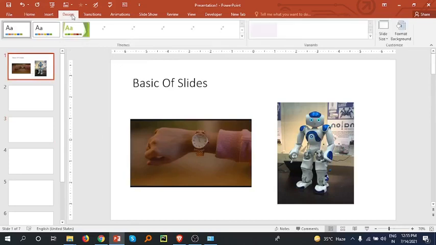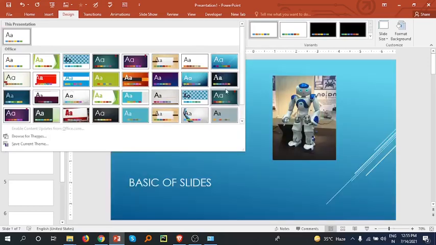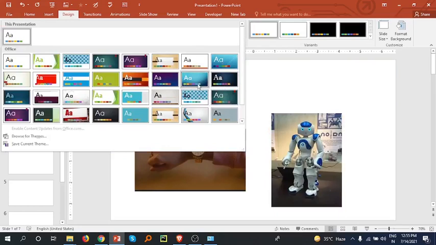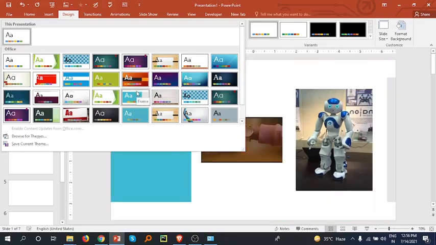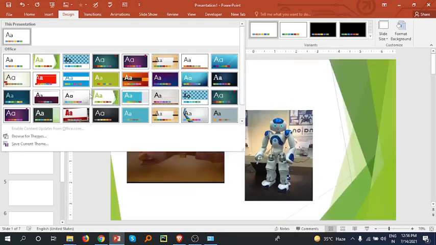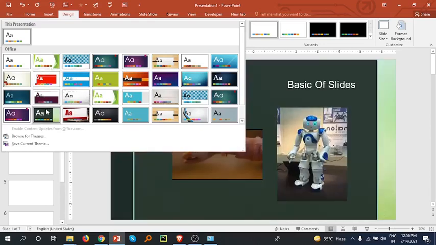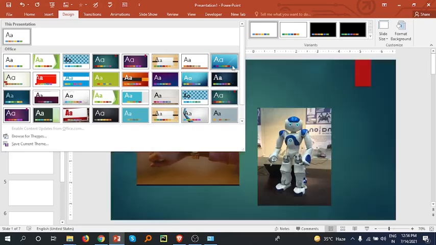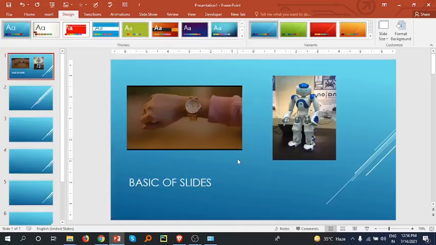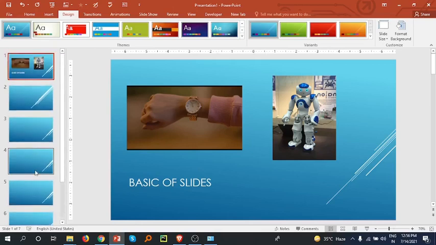I want to go to the design section. Go to the drop down menu and I want to design this slide. As my cursor goes over any design, it changes the look. So whichever look you prefer, you can go with that. Okay, so I am going with this. As you select one theme, that design will be applied to every slide automatically.